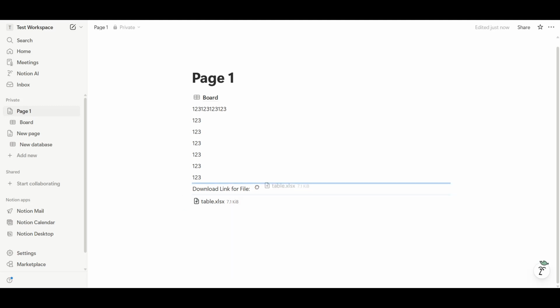That's it. Type /file, press enter, choose upload or embed, and you're done.